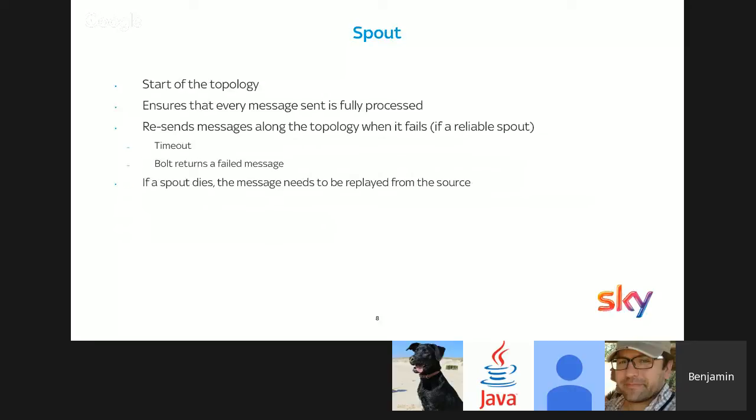So going down to your topology, you've got your spout, which is the start of the topology. This is the thing that ensures that every message sent is fully processed. As long as you're using a reliable spout, which is what's recommended by Storm, it will resend any messages along the topology when it fails.